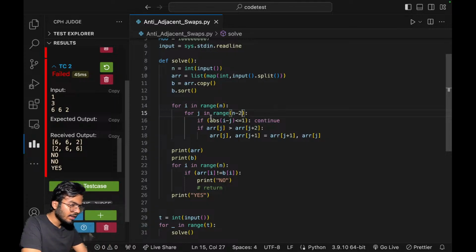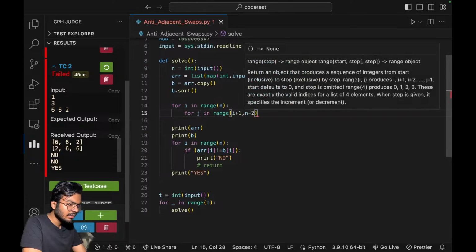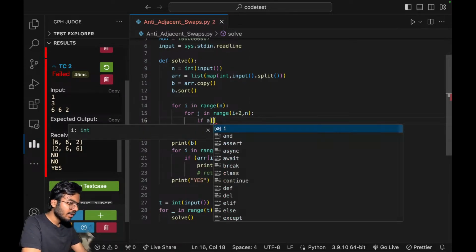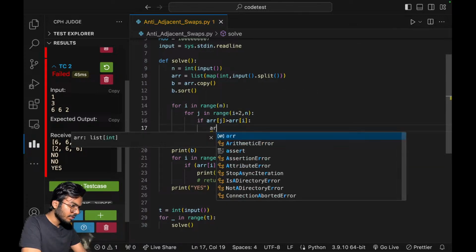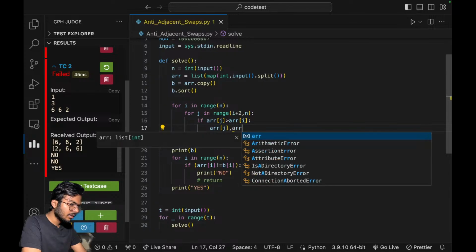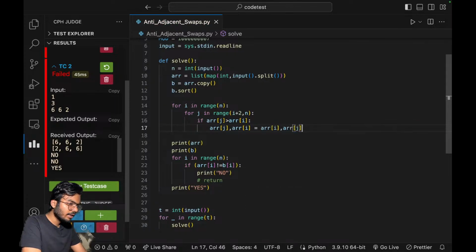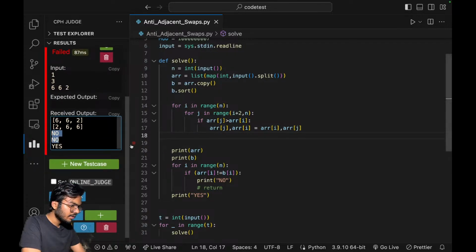I mean, if this is the case, then I can simply say let's just go from i plus 1, not i plus 1, i plus 2 to n. Okay, if array of j is greater than array of i, let's just swap them. So array of j comma array of i is equal to array of i comma array of j, and if I do this I will get a yes.